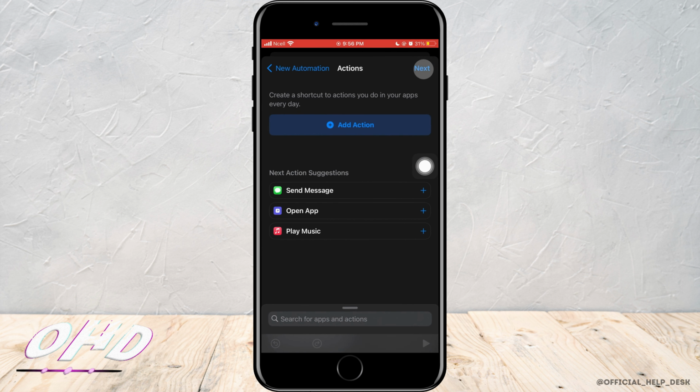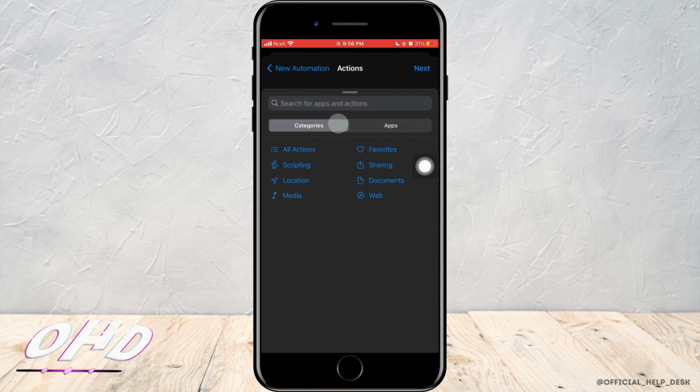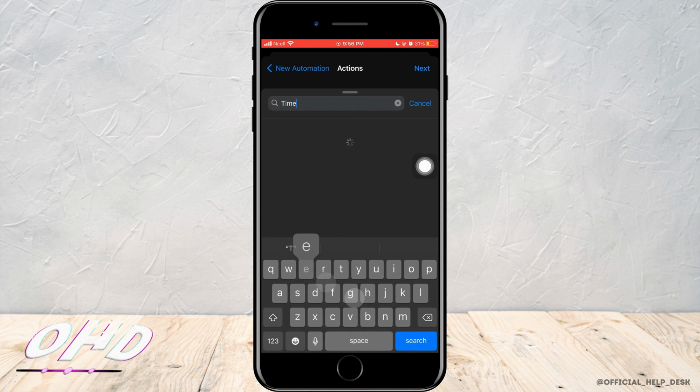After that, tap on Next, which is on the top right corner. Then you want to tap on Add Action. Here you want to go to the search bar and search for Timer.